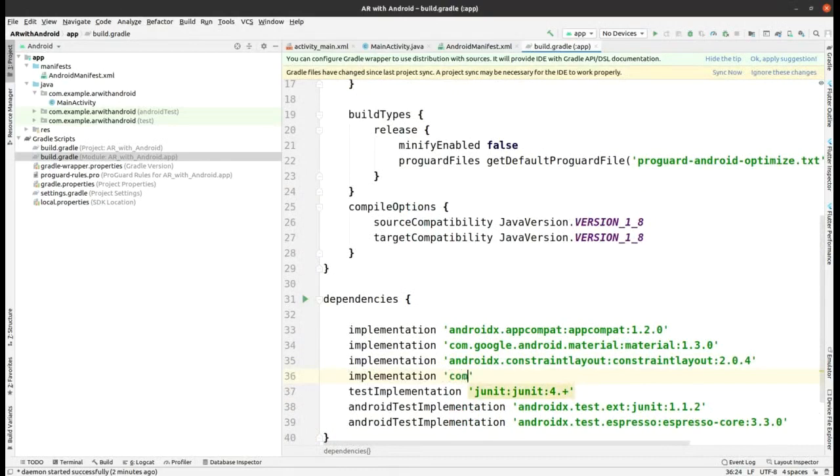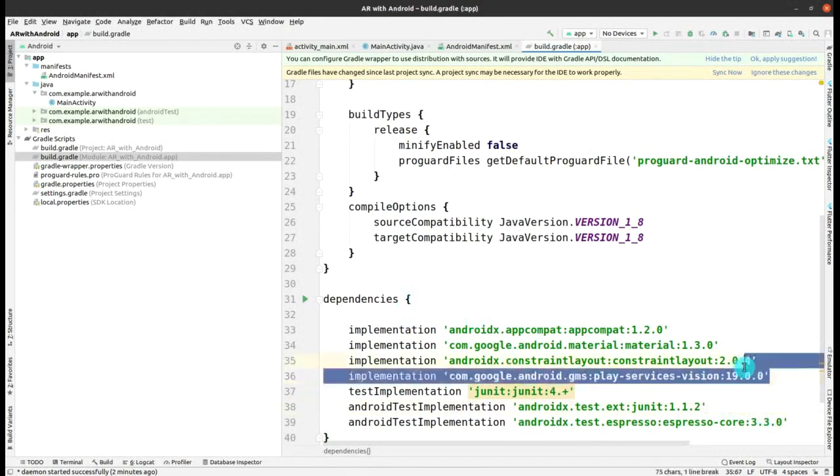com.google.android.gms, and it's not dot, it's colon, play-services-vision. It is for recognizing the characters from the camera. So here the version, you can see that. I have given this. You have to also write this within your dependencies.